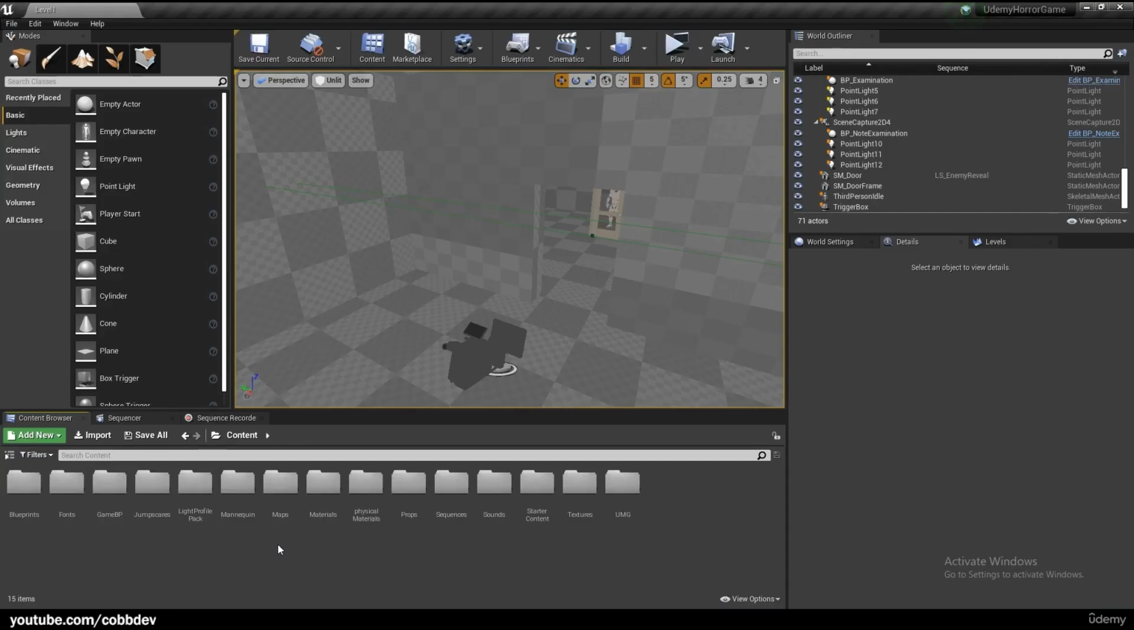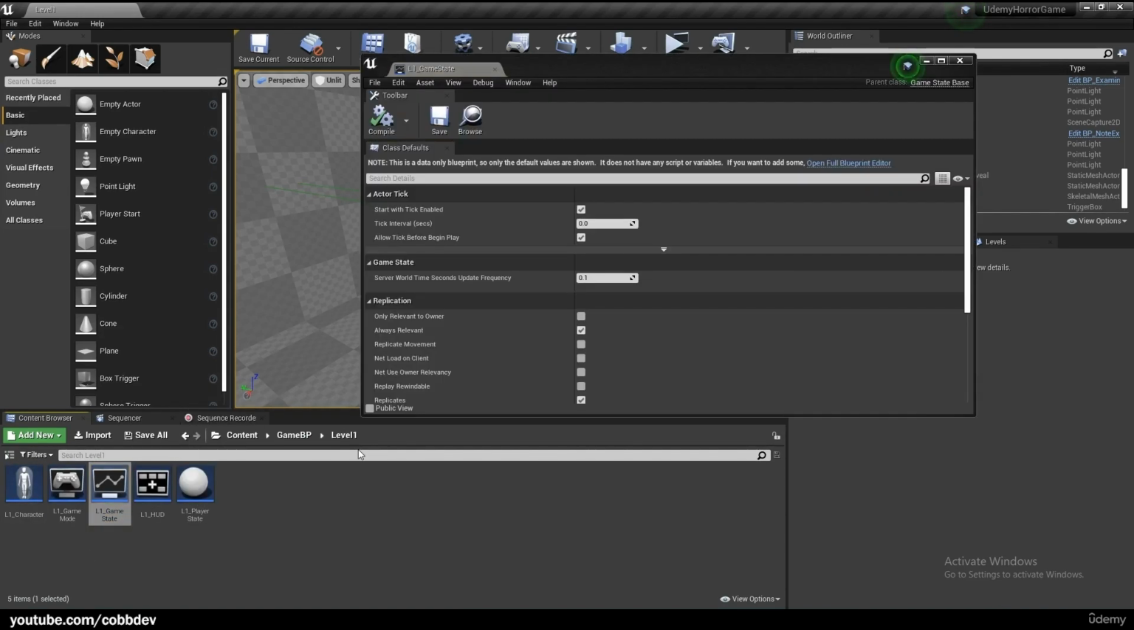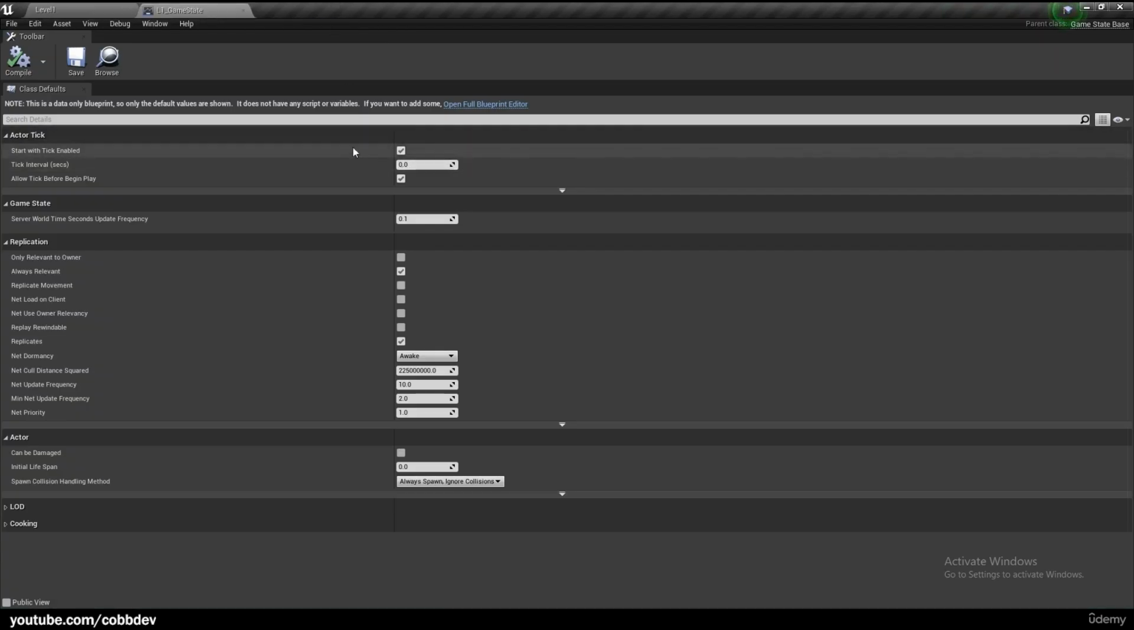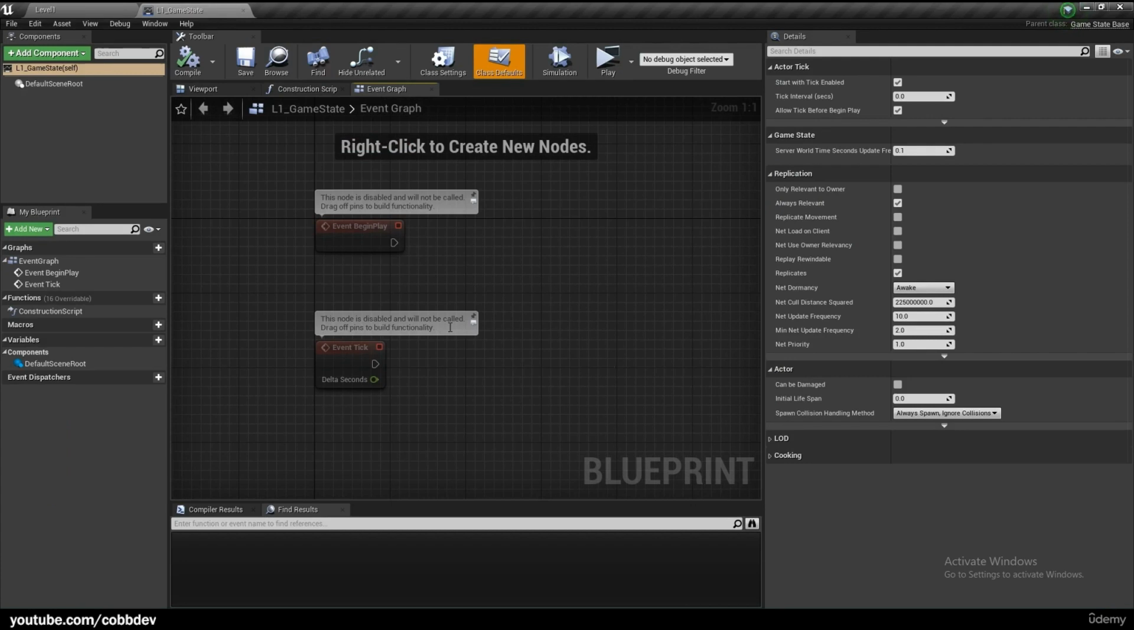So let's work on objectives. Objectives are going to be stored inside our game state. So if you go into your game BP folder, and in level 1, we have our game state right here, which I explained in an earlier episode. You can hit open full blueprint editor in case this does not come up.